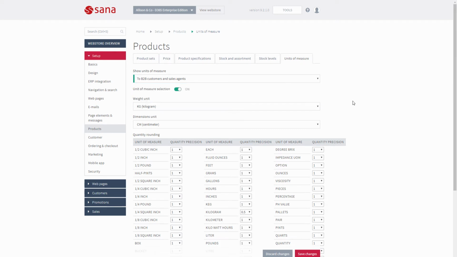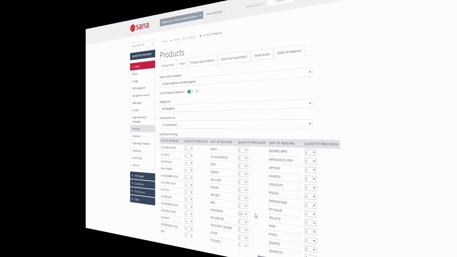Sana also has its own functionality which allows to set up quantity rounding per unit of measure. A customer can buy one piece of some products or 1.5 of a kilogram of sugar, for example. If quantity settings are configured in Microsoft Dynamics 365 for the products, these settings from Sana admin will be ignored.